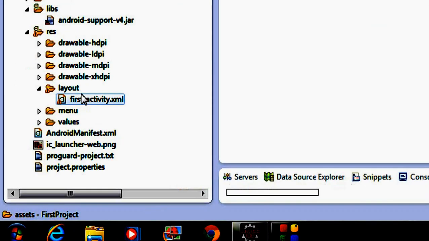The next folder under the resource folder is the layout folder. The layout folder contains all the XML, all the GUI part of the Android activity. In this project there is only one activity present, so the layout folder contains only one file, that is the first activity.xml. This file contains all the GUI part of the activity.